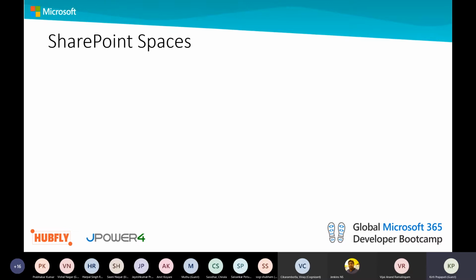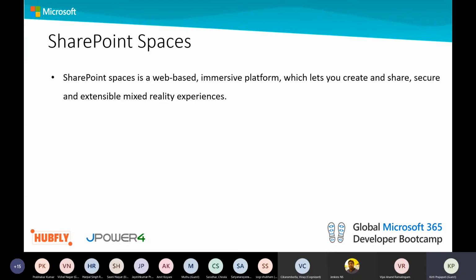So first, what is SharePoint Spaces? SharePoint Spaces is a web-based immersive platform which lets users create and share secure and extensible mixed reality experiences. It enables you to view and interact with content from every angle, and visualize and manipulate data and product models in real time. SharePoint mainstreams mixed reality, empowering everyone to create visually compelling spaces that are available to anyone, and it can be used from any device.